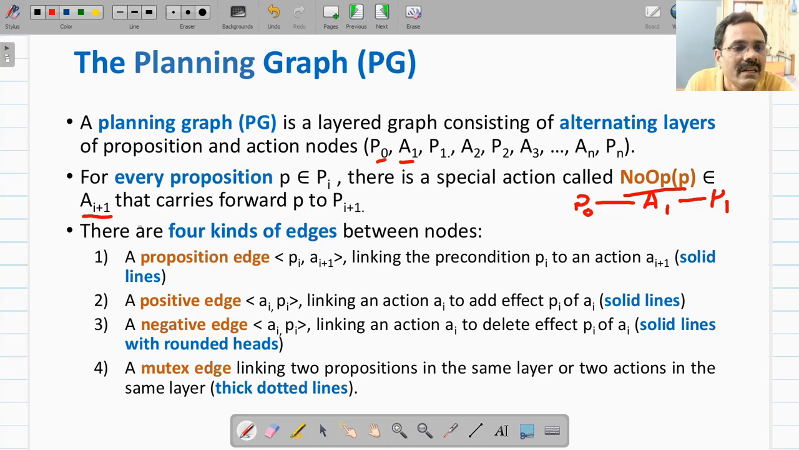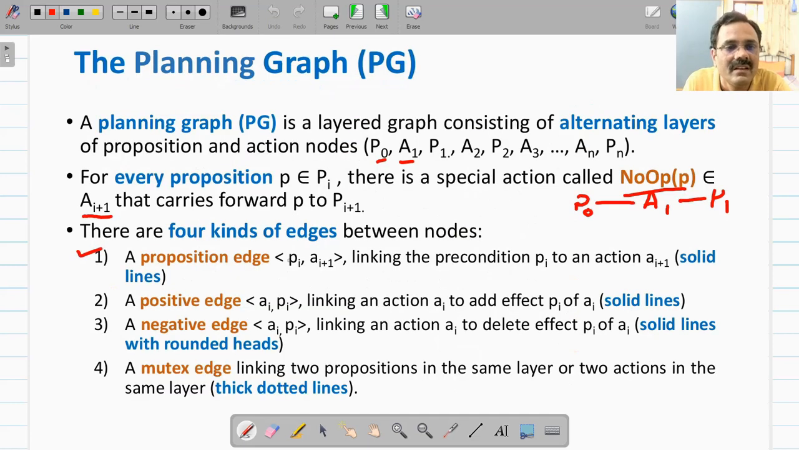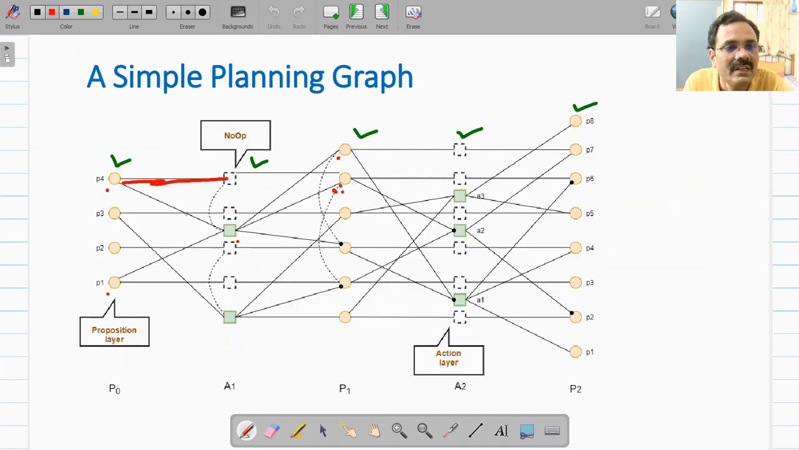So there are four kinds of edges as we have seen. One is called a preposition edge, which we have shown this way. This is a preposition edge, from precondition to the action. So preposition edge Pi to Ai plus 1 links precondition Pi to an action Ai plus 1. That is represented by a solid line, this one.